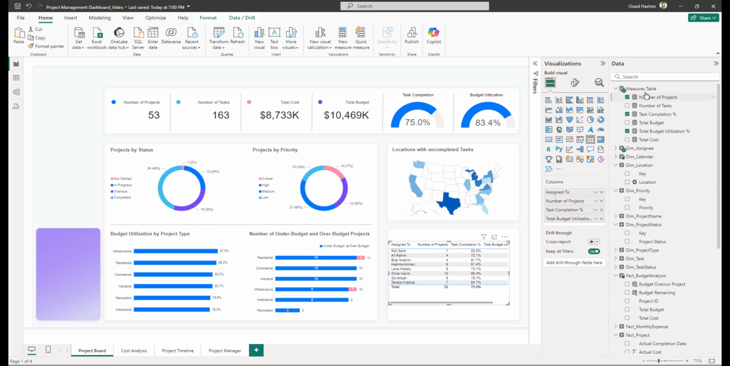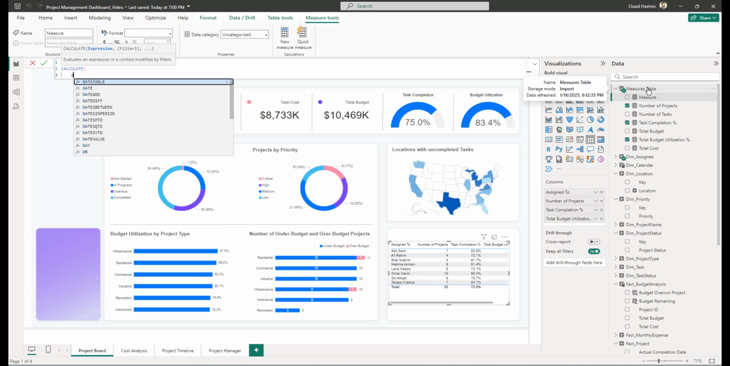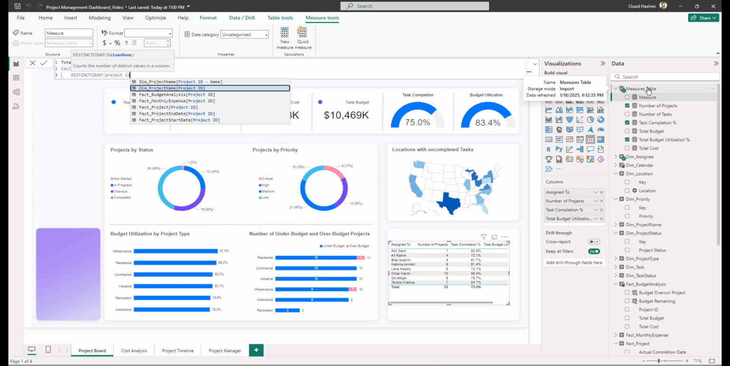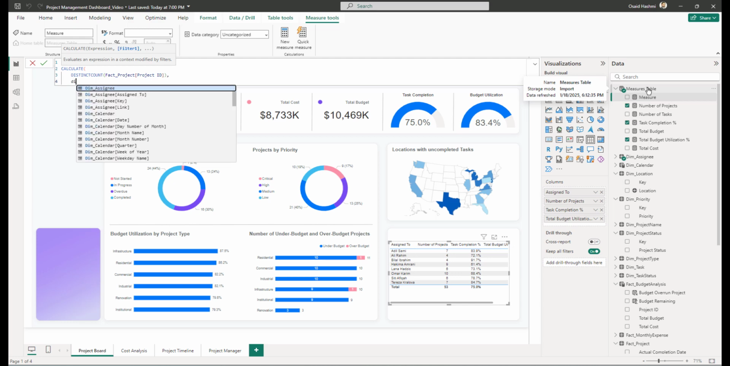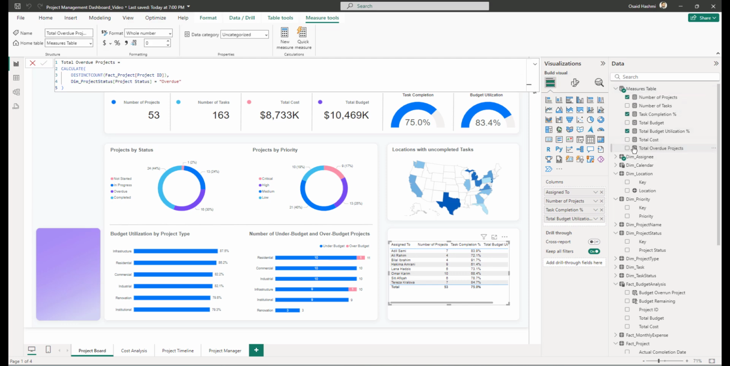For that, we need to create a measure, and the measure has to be created here. New measure. We will set it as total overdue projects equal to calculate distinct count the project ID from the fact project table. What do we need to count? Where the dim_status or project status is equal to overdue. Yeah, and then we close the brackets. There it is, total overdue projects, and then we bring this as well.